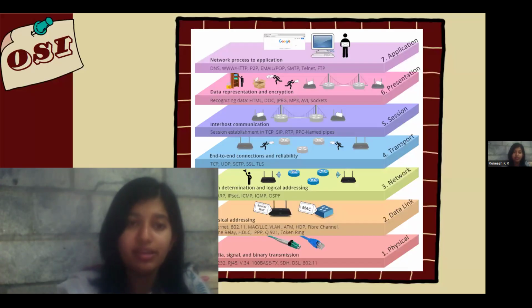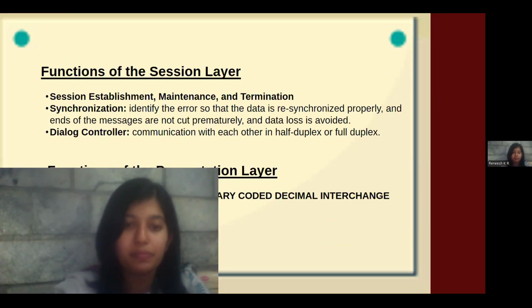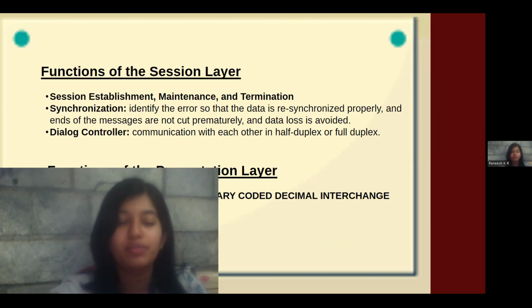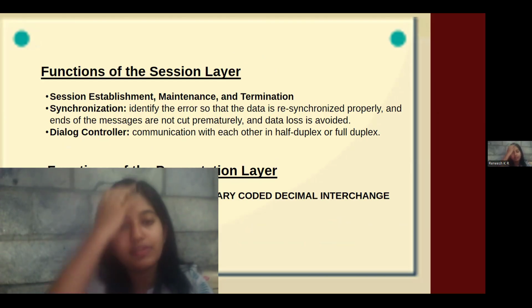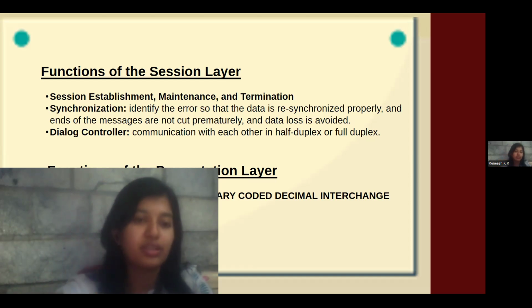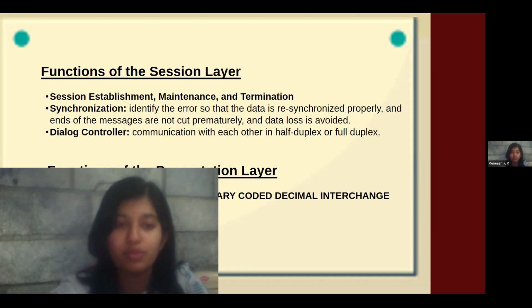We have the session layer. The session layer is actually inter-host connection. It establishes the session connection between your sender and receiver. It establishes, maintains, and terminates it. Once the data is sent and you get the acknowledgement, the connection will be terminated. It also identifies errors so that the data is resynchronized. If there is any error and data has not reached properly, the session will be resynchronized again to send the data or message properly. Then dialogue control.